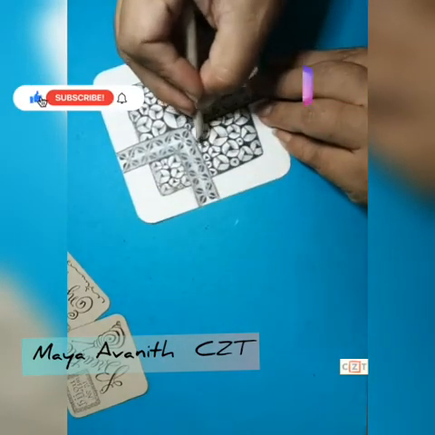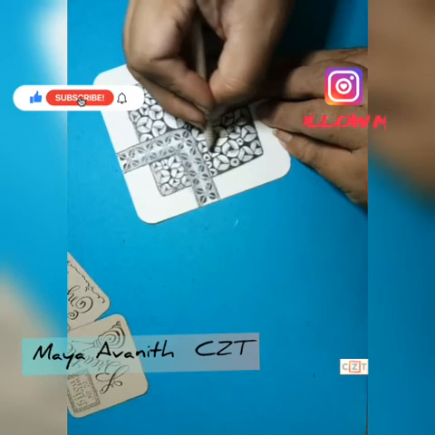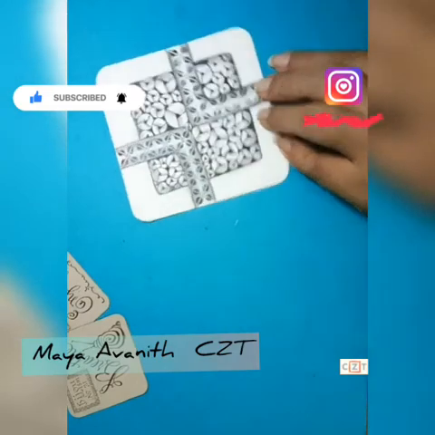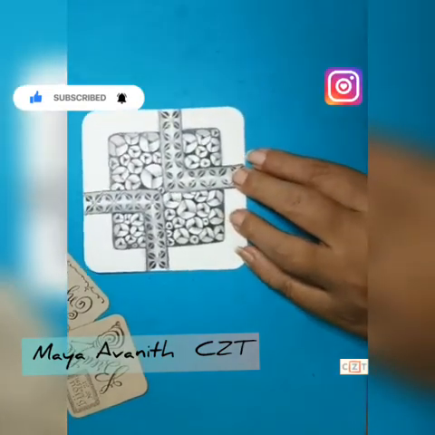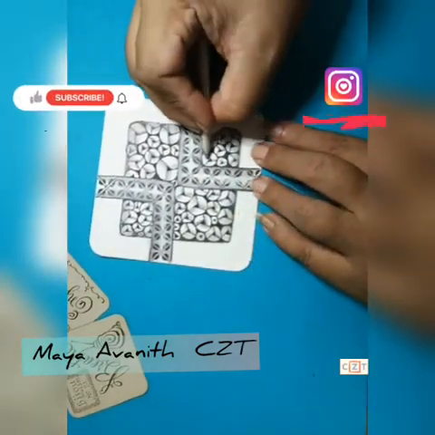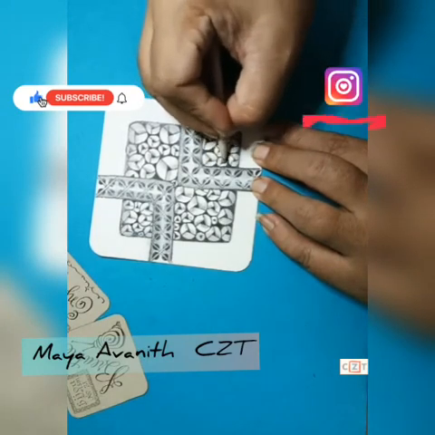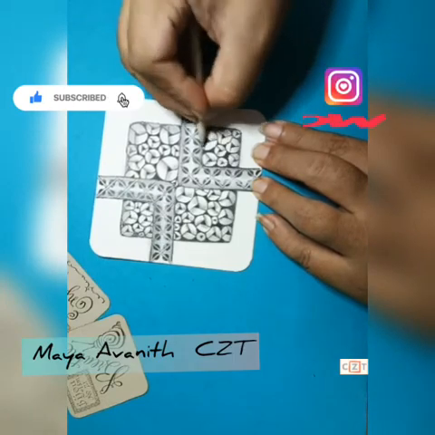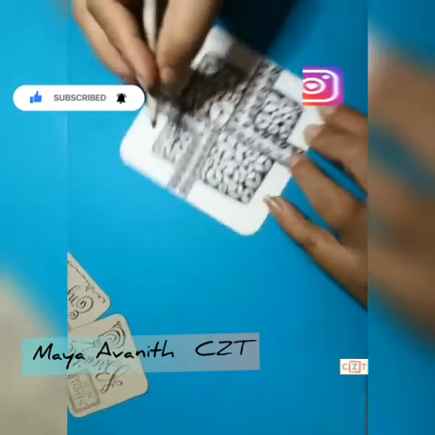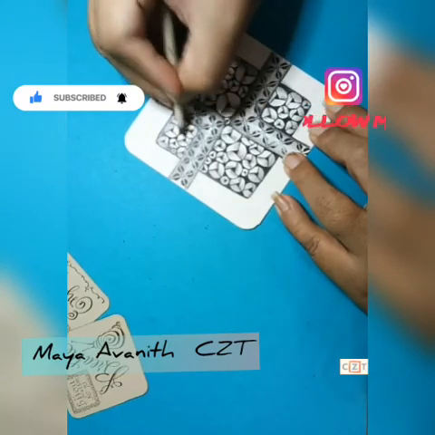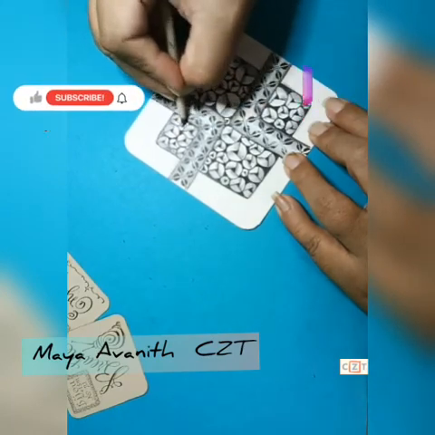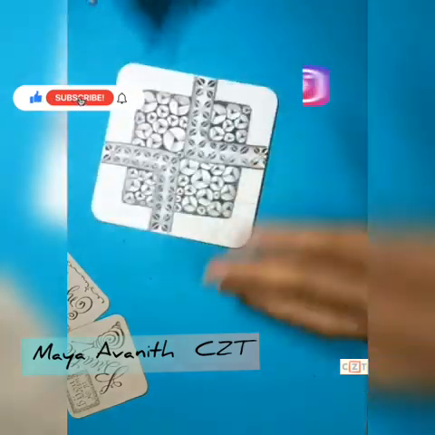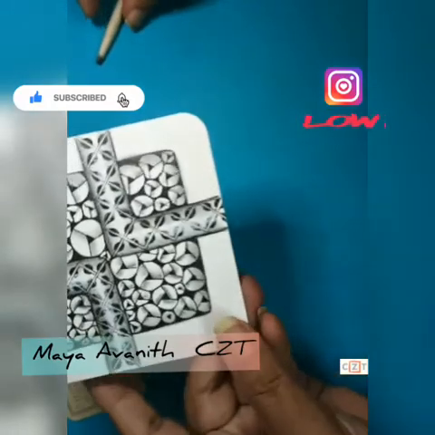So these are different shadings you can do, different embellishments, variations you can do. I'm just sticking to the basics. I'm not doing much. I'm keeping it very simple.